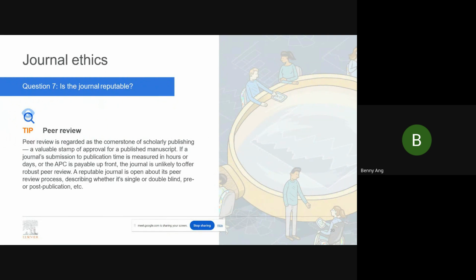Peer review is regarded as the cornerstone of scholarly publishing, a valuable stamp of approval for a published manuscript. If a journal's submission-to-publication time is measured in hours or days, or the APC is payable upfront, the journal is unlikely to offer robust peer review. A reputable journal is open about its peer review process, describing whether it is single or double blind, pre or post publication, etc.